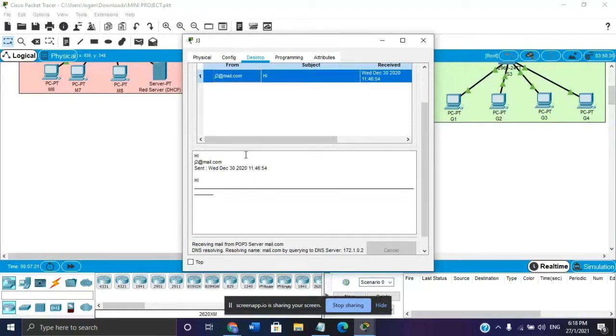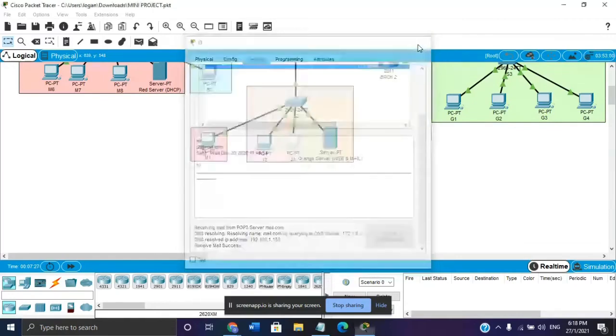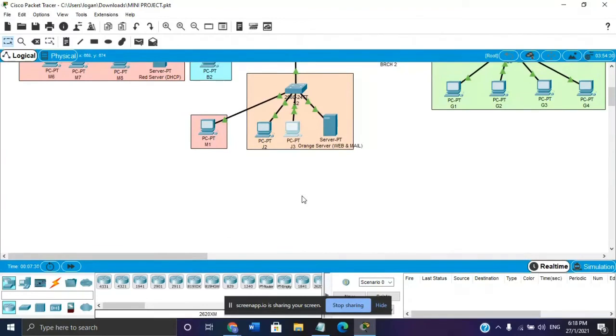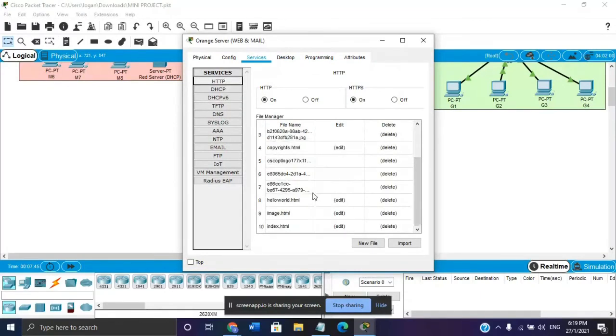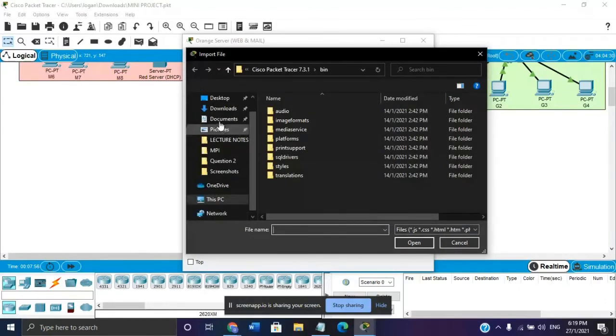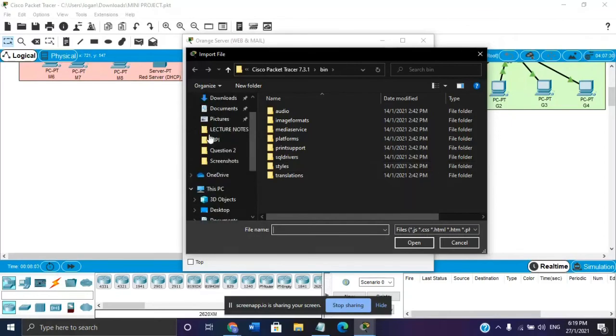Now let's continue with requirement 8, which is to customize the homepage. As we saw just now, the web page that we viewed can be customized by clicking into the web server and the HTTP. Now we can insert any images we want by clicking import, and let's wait. By clicking import, we can import any files from our device.